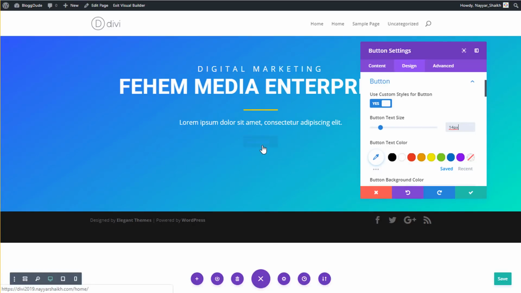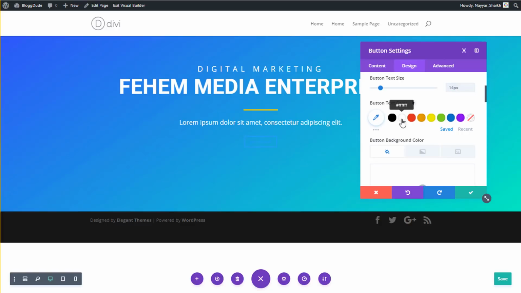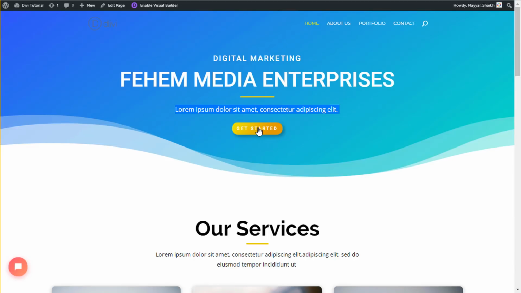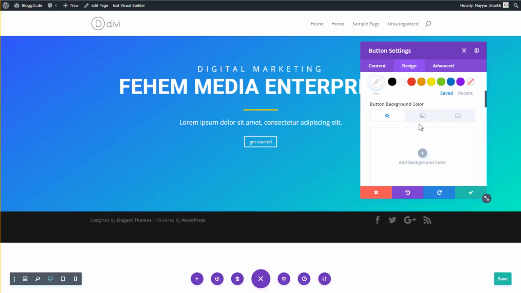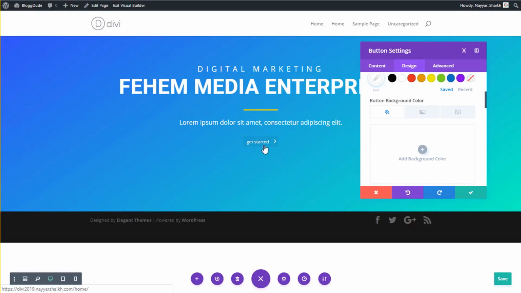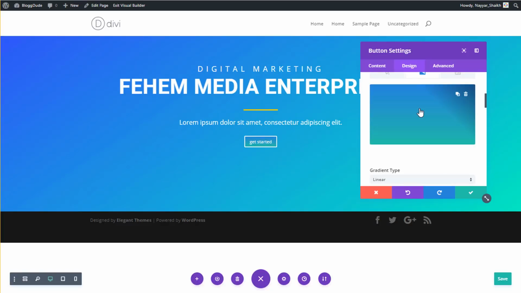We cannot see anything right now, but let's change the text color to white. Now as you can see the button. Because here also this text color is white, as you can see that get started text is in white color. That's why we have selected that color. Now after this, it's time for the background color. And again, we have this gradient color. So I'll select this second one, click on this plus button.